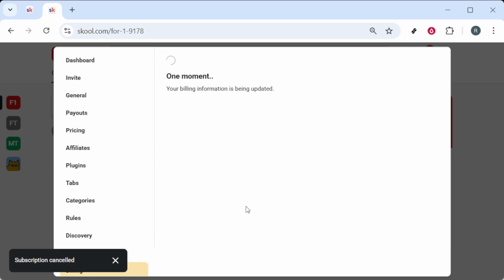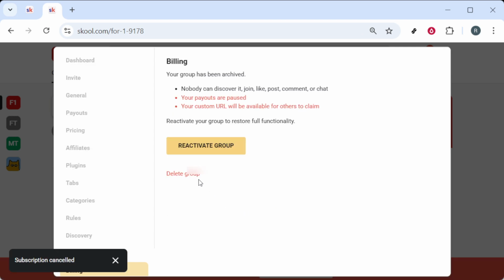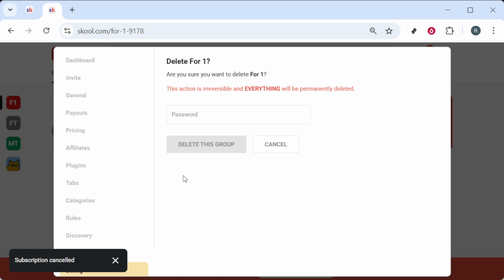Before finalizing this cancellation, you'll be asked to type in your reason for doing so. Don't skip this step. Your feedback is valuable and can often provide useful insights to the platform. After you've typed your reason, you'll need to confirm your action by clicking on the Cancel Subscription button once more. But that's not the end of it.